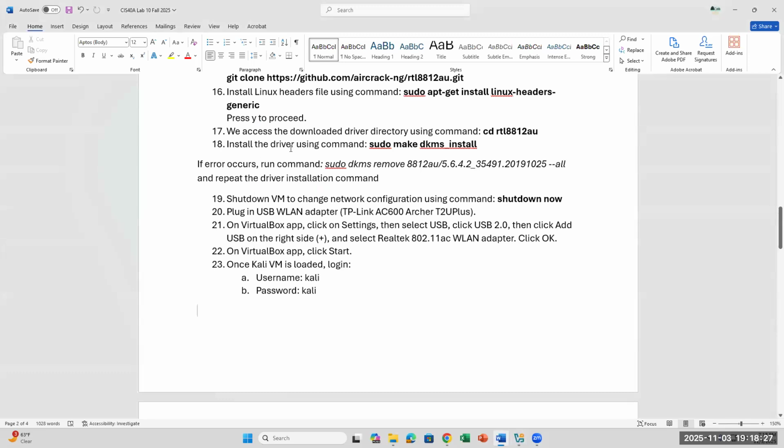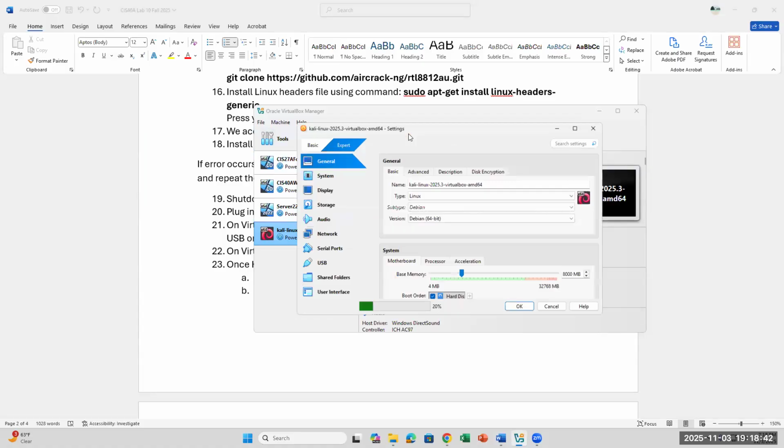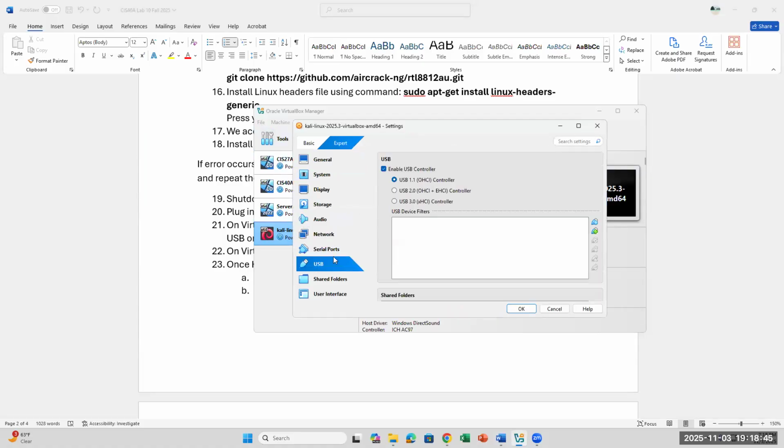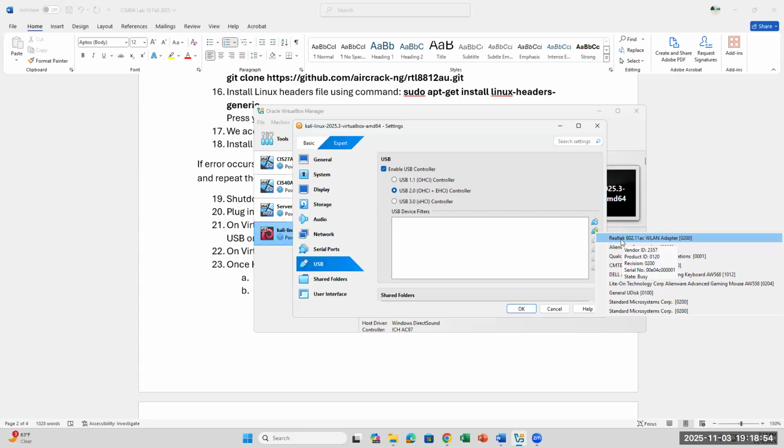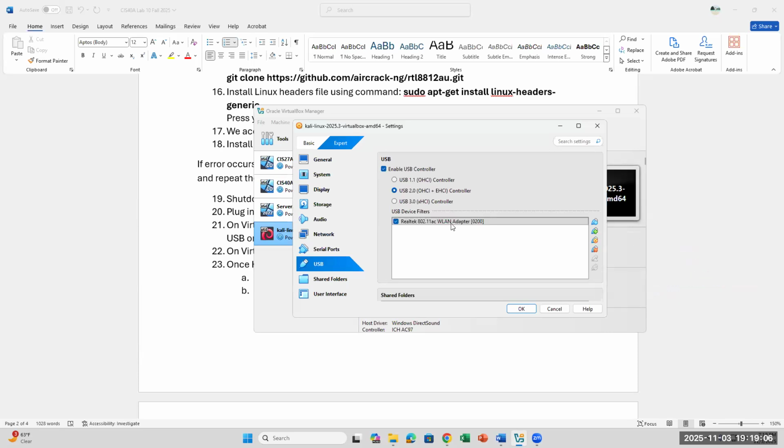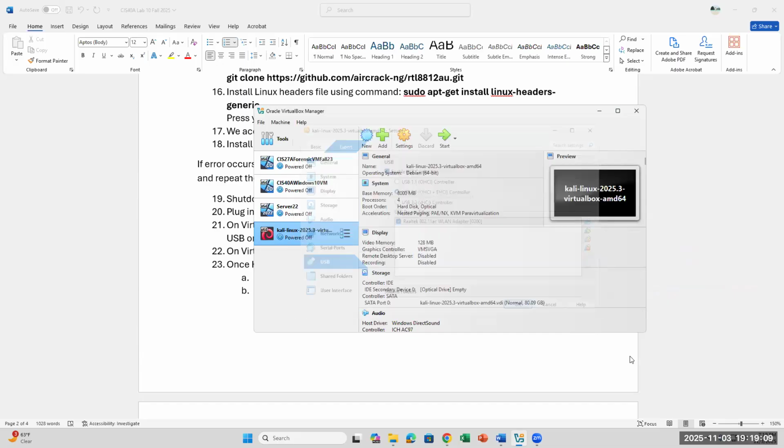Okay, so once I shut it down, I'm at step 19. I plugged in my wireless adapter and I'm going to change my USB settings. So make sure that I go to settings and then click on USB. And here I'm going to select 2.0, click the add on the right. And then I'm going to look for the Realtek 802.11ac. You see it on the list. On the Alienware, it shows up as Realtek 802.11ac as the first one here. Click to add that and then click OK.